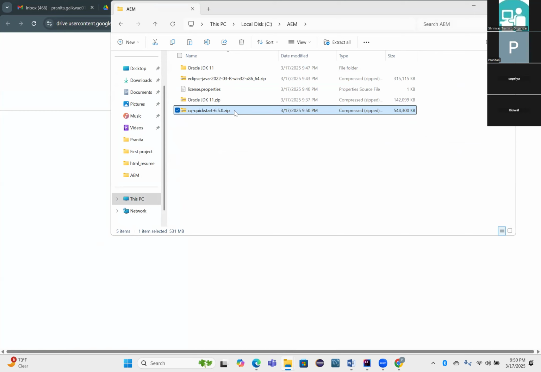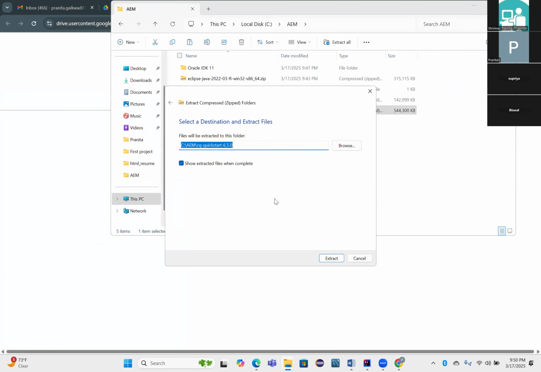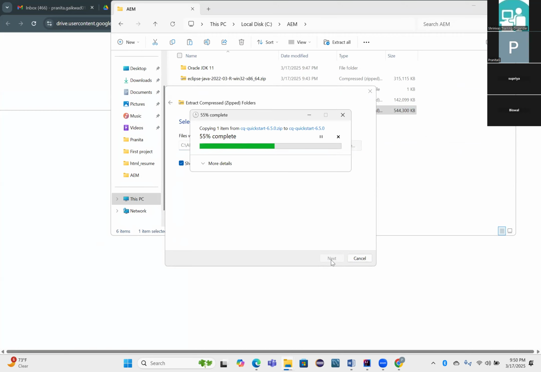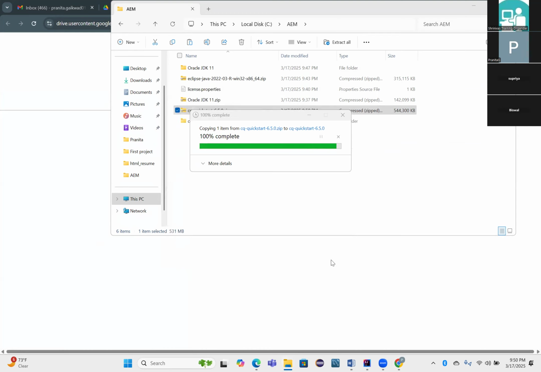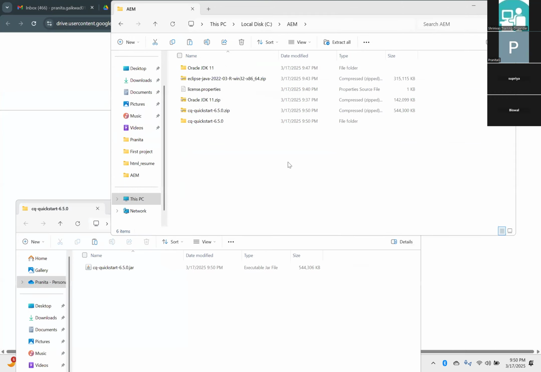You can extract it now. Okay. Now in AEM folder, create two folders, author and publish. So there are two instances. We'll use author folder for author instance and publish folder for publish instance.